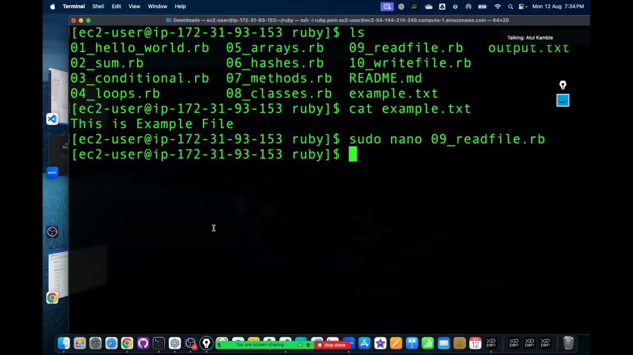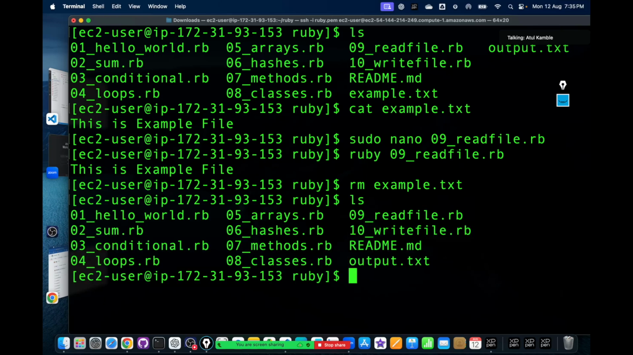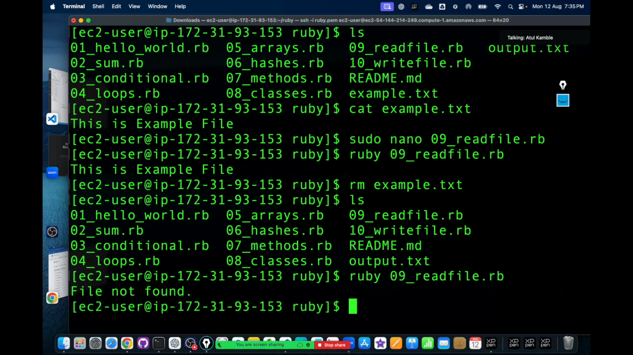Now let's run it. I will run ruby 09 tab, running it. It's showing the contents of the file. Suppose I want to delete this file. I will try rm example.txt. So the file has been removed. Now no file is there. Now I am running the same code again. What is it showing? File not found.